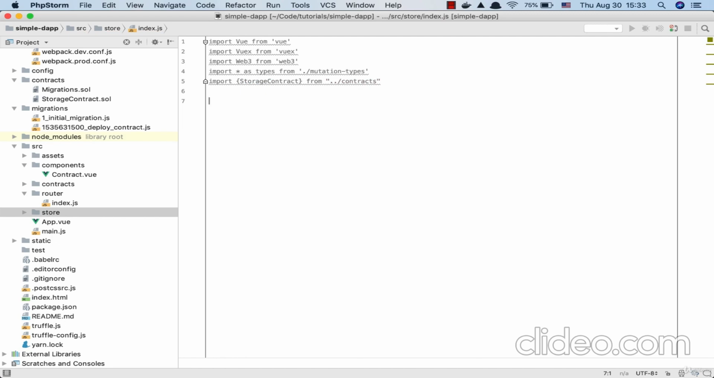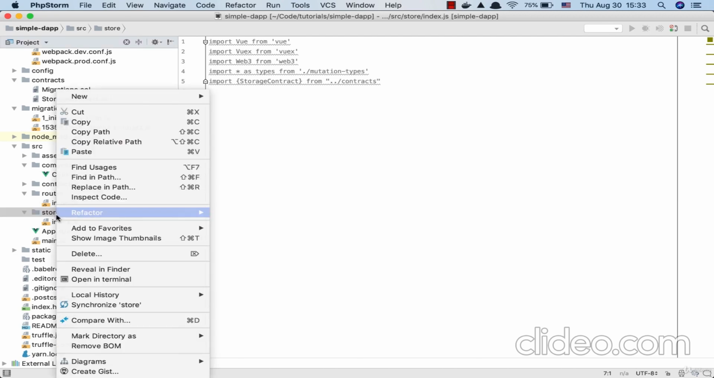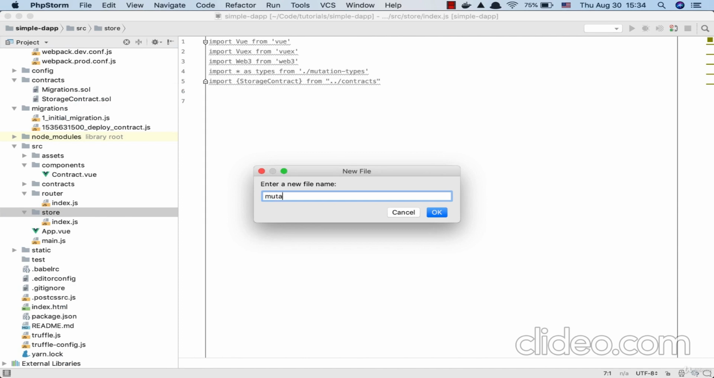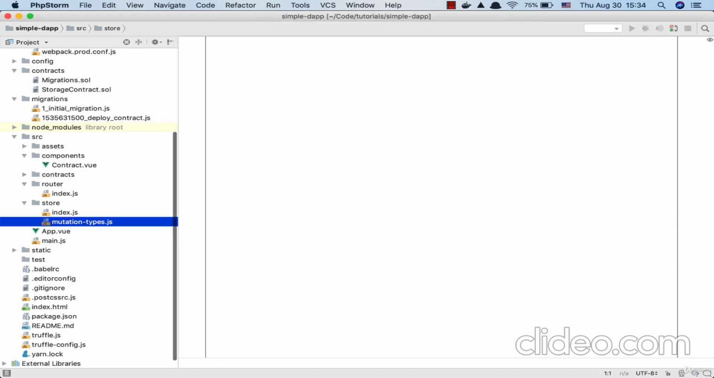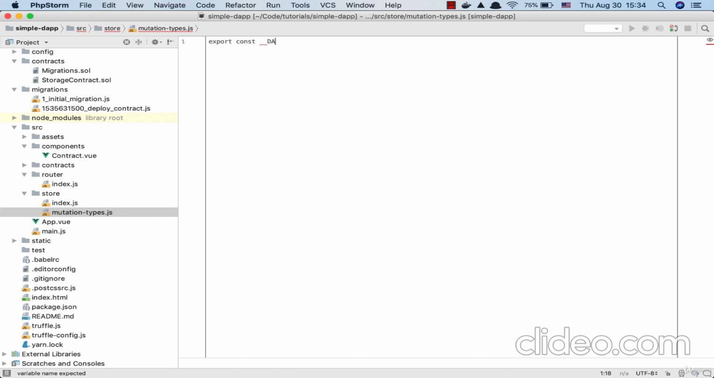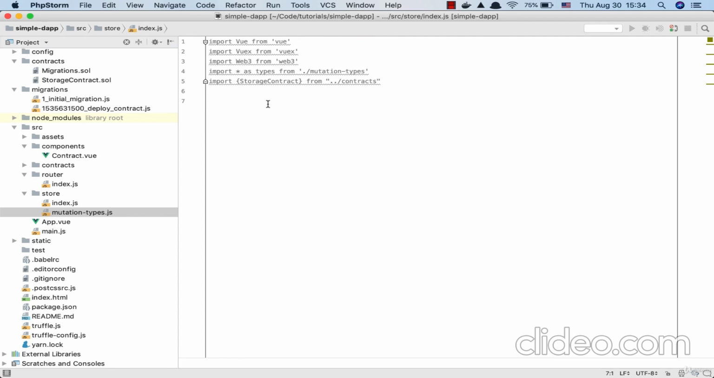Okay, so maybe it's good to create our mutations here, mutations type. I already know that we're gonna have at least one mutation, which is gonna be, I'm gonna export const updateAccount, and I'm gonna name it update account. Okay, we can return and continue with next stuff for our store.